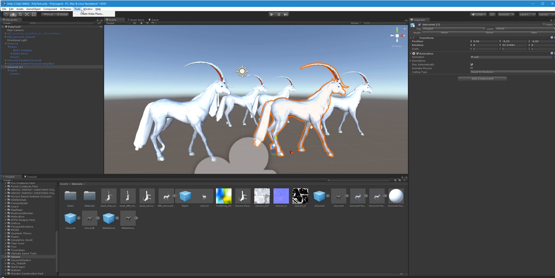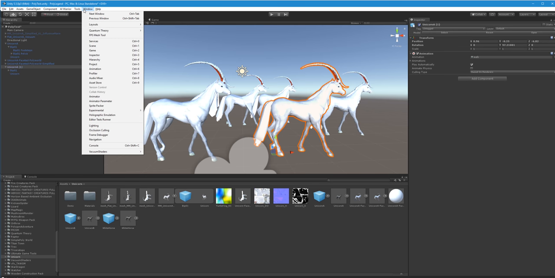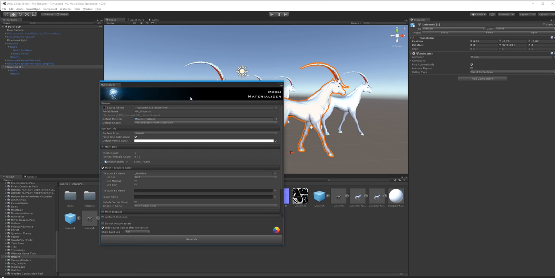And so first thing I'm going to run is, I'm already forgetting some of this. So vacuum shaders, mesh materializer. And I need to make sure I have the source object set up right, which I do. Default material, fine, whatever. Surface type. That's interesting. Original or flat. Huh. Let's go with original because it put out a low number of polygons.